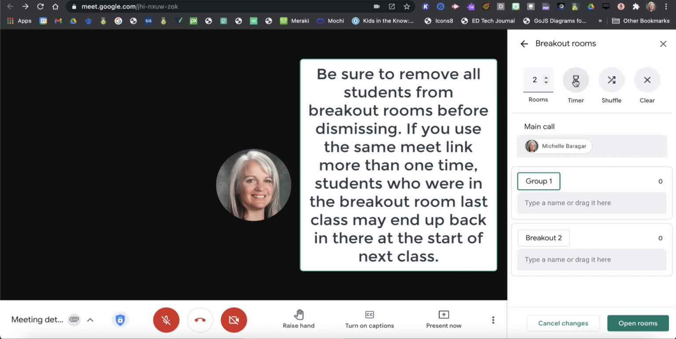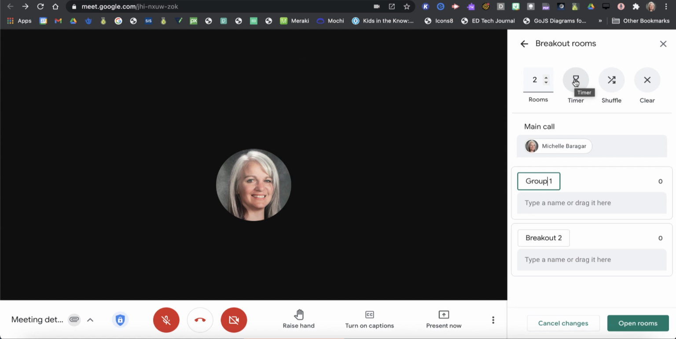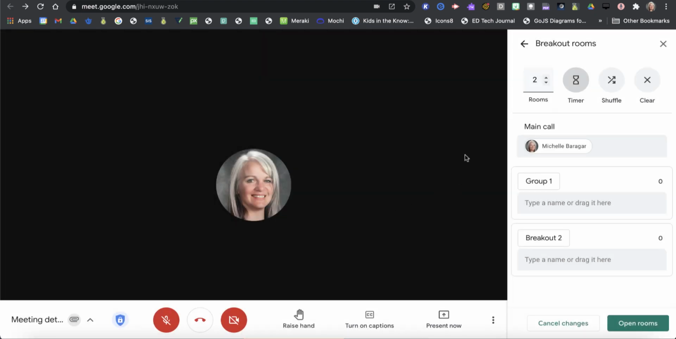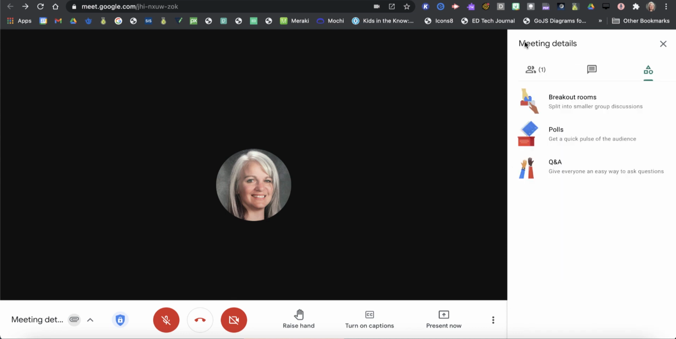There's also a timer on here. So if you're giving them 10 minutes to do something, you can set that timer, and after the timer has expired, the breakout rooms are going to end and everybody comes back to the main meeting again. So that's a really excellent new control that we've got in our Google Meet.